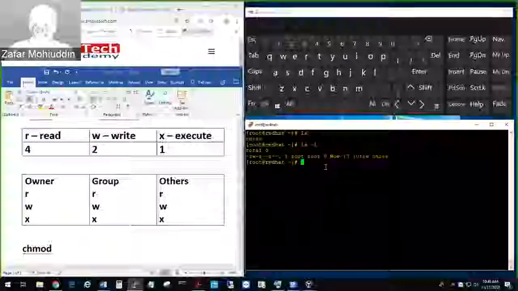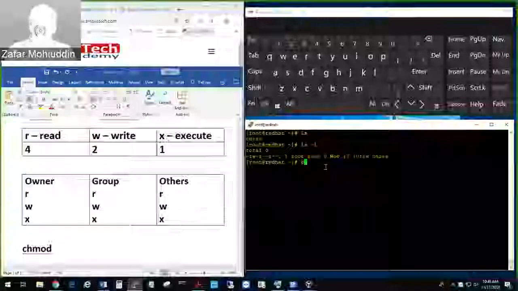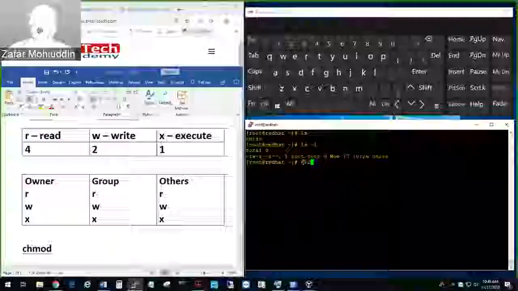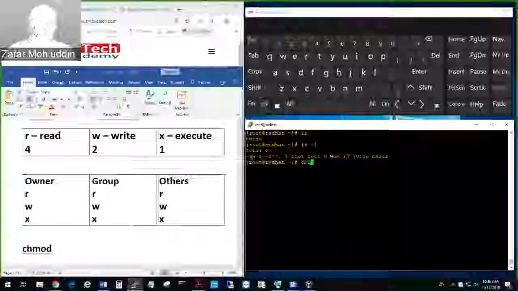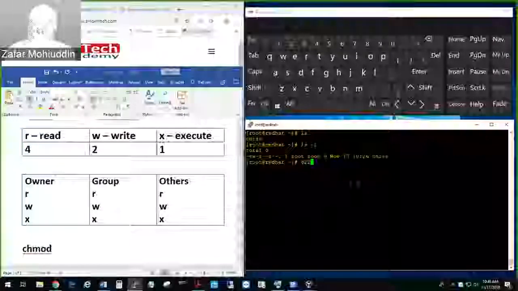Four. So by default, if somebody is creating a file, it will be 644. That's going to be the default permissions for a file. Okay, does it make sense? Yes.